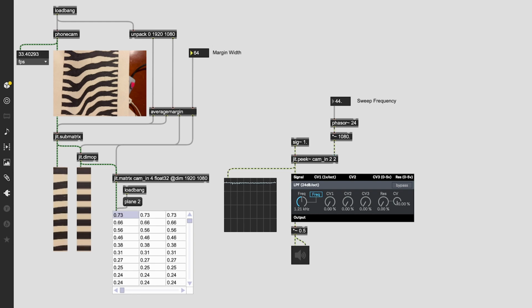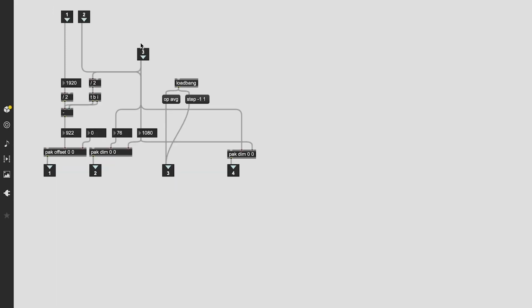So I've got my margin width integer coming in here, and basically I'm taking the width of the image matrix, splitting it in two, and creating an offset so I can read through the middle of the image. This offset changes whenever I change the margin, to account for the margin width so it stays central.